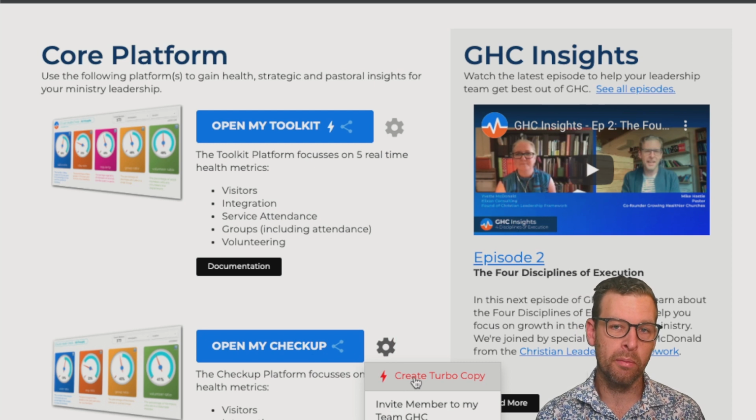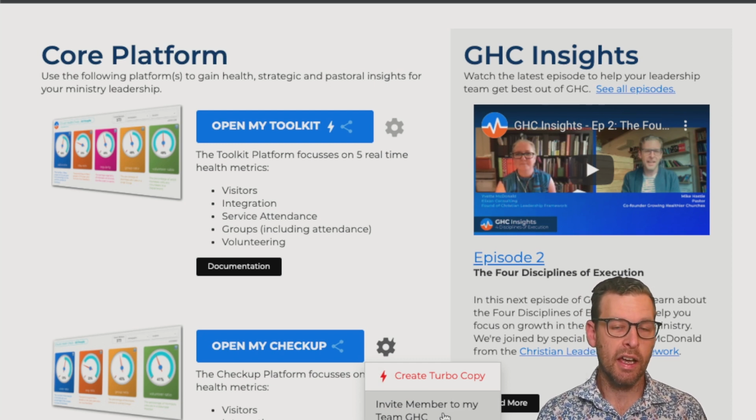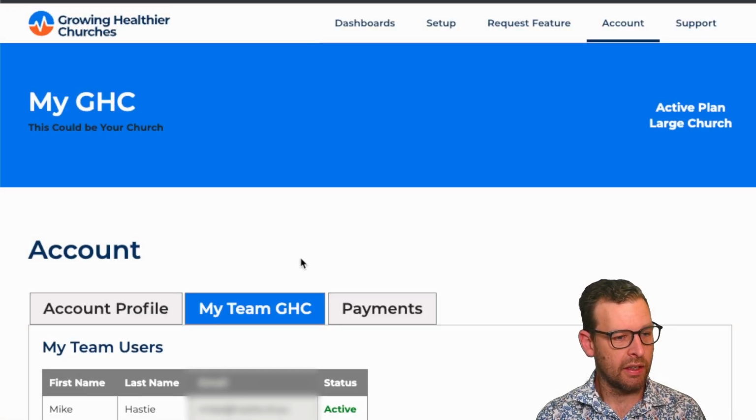You can update to the turbo copy if you have a large church plan. What we haven't talked about is inviting members to my Team GHC, because this is another feature that you can access if you're a medium or large church plan user. And this is a feature that is a bit faster and more intuitive than simply emailing that link to your team. Of course, they're going to lose that link in the emails. What you can do now is open this option here, and here we go.